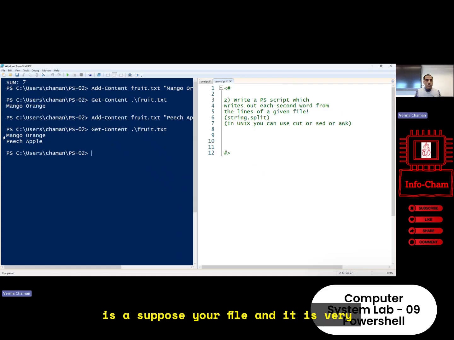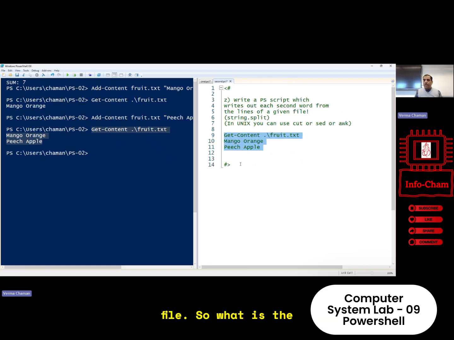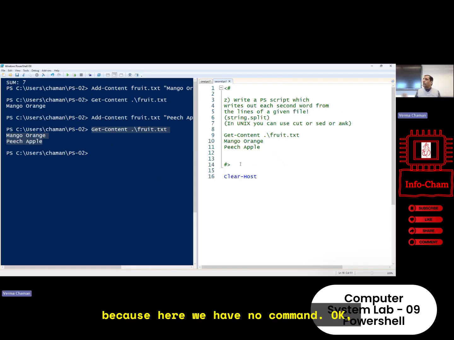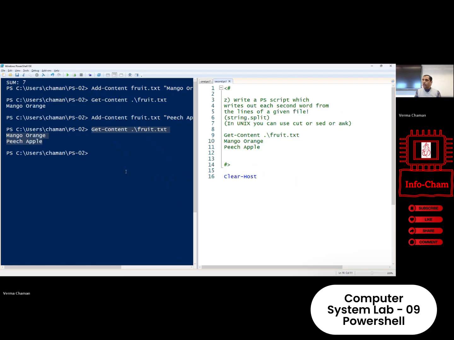Because here, suppose this is your file and it is very easy here. I can copy here and I can put here. Okay. So suppose you have such a file. So what is the idea? Idea is to use your own concept here because here we have no command. Okay. So what to do here in that scenario, what we can do here? First of all, think about you need your data stored into where? Your data into which file?